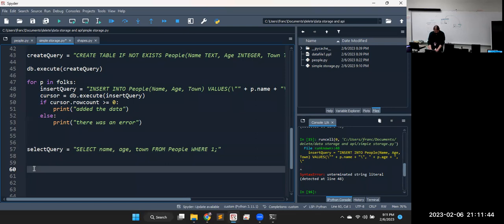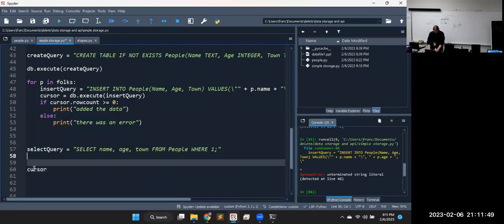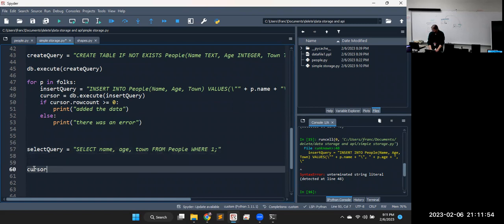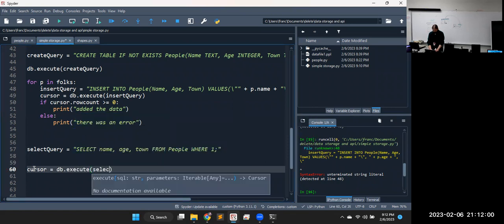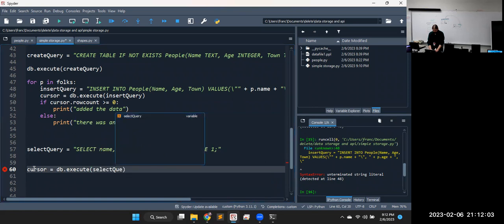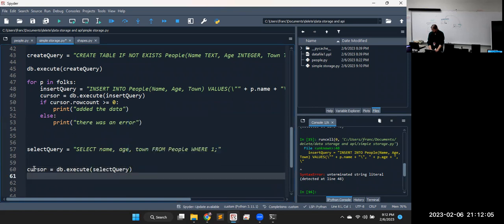Then we say cursor. Okay, I thought there might have been an indent error there. It's db.execute, select query, and for row in cursor. So a cursor looks at the rows one at a time.